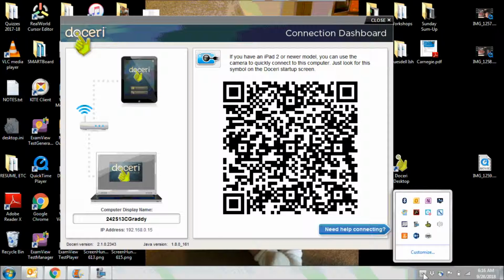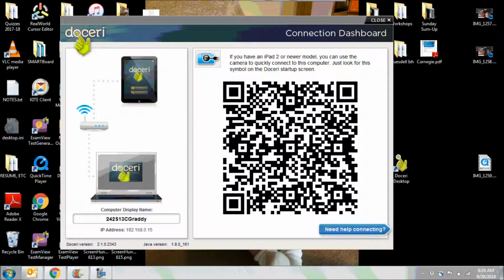If you maximize it so you can see it, the little hand will be here. That's how you know it's running and working. If you ever want to close it, you just right click and close it that way. But you're going to need this QR code in order to connect your iPad. So I'm going to switch over and show you the iPad side of things.